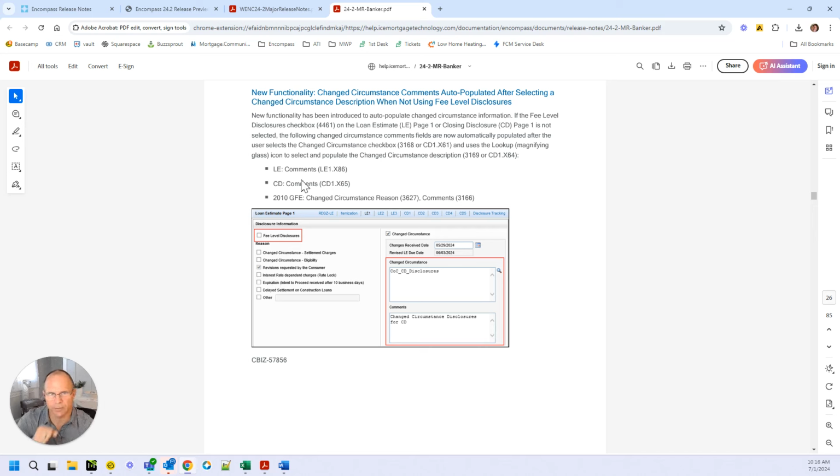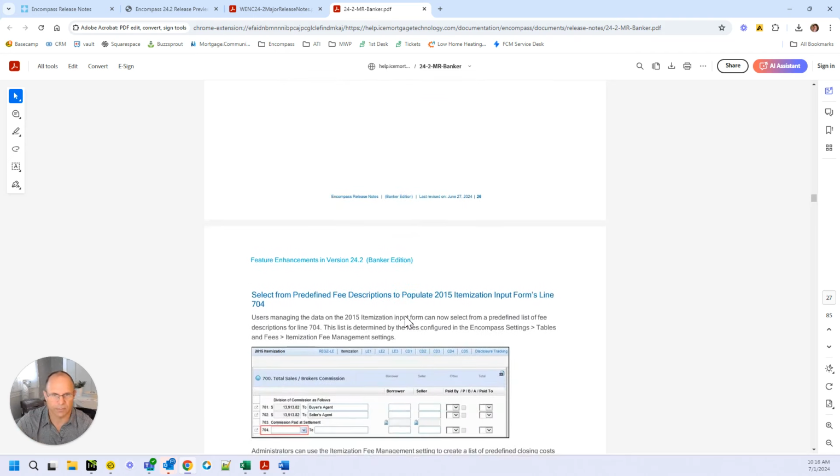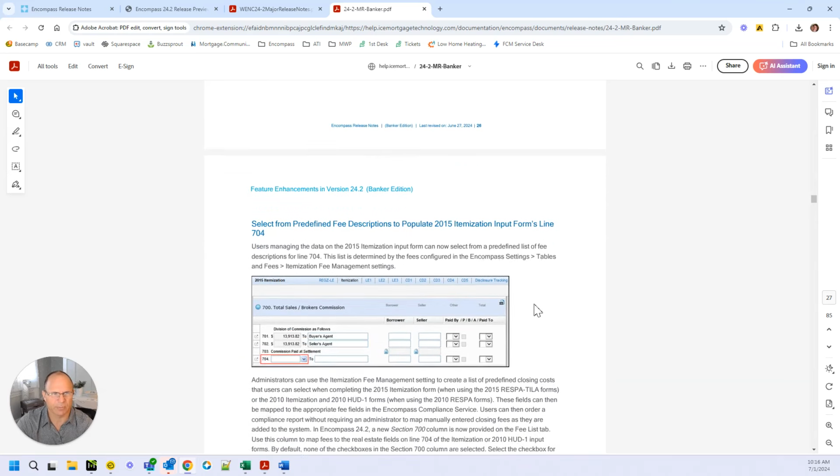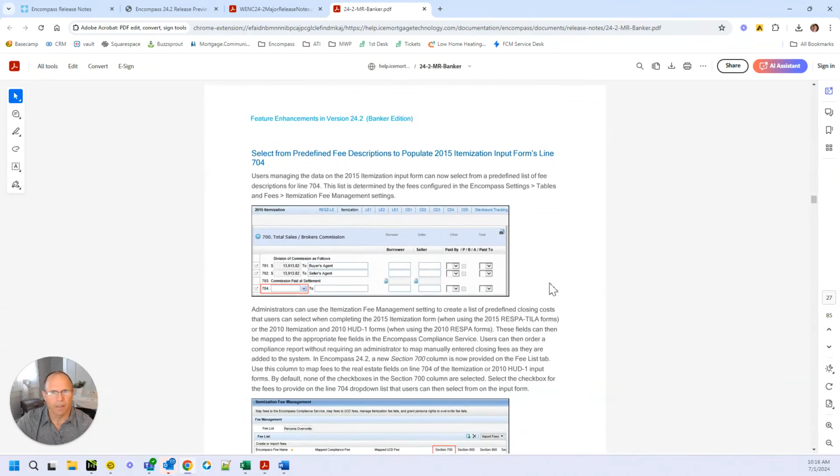So what's going on here is these three call outs apparently didn't bring over comments. That's been now enhanced and fixed. I think it's more of a fix than an enhancement, but that's just my perspective. All right, here's the next one.